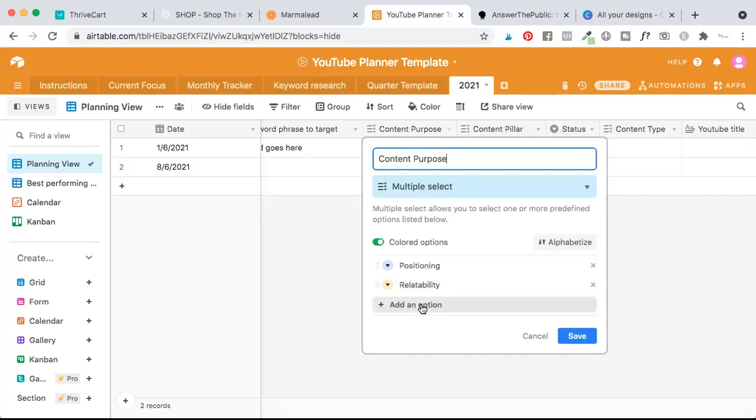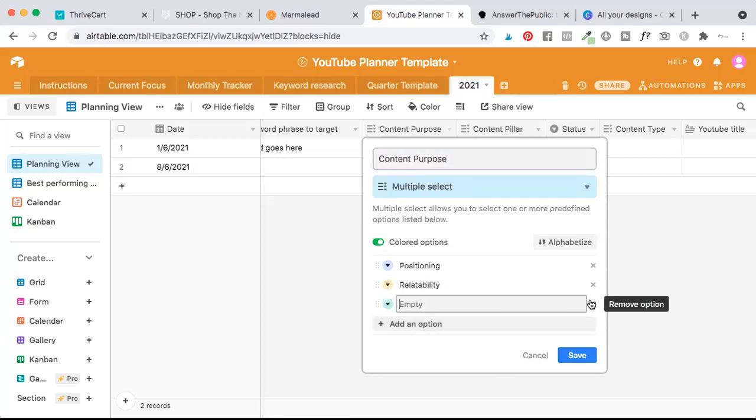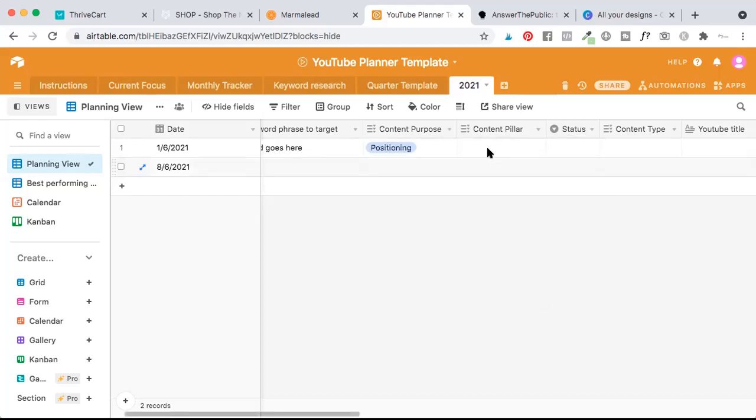You might want to entertain people. You might want to build a name for yourself in a certain area. You might have something else you're wanting to achieve besides positioning and relatability. You can add that in here by clicking the plus button and adding in your option.